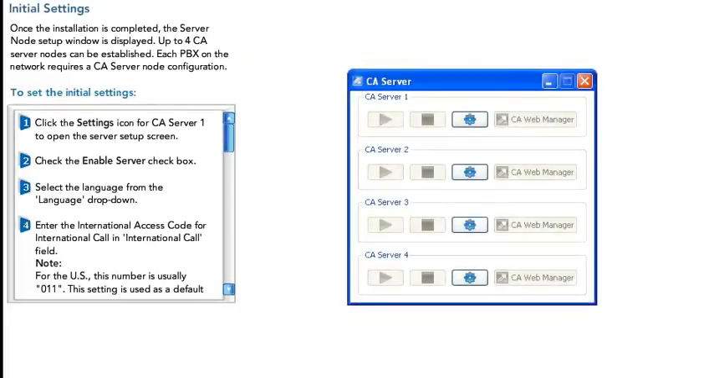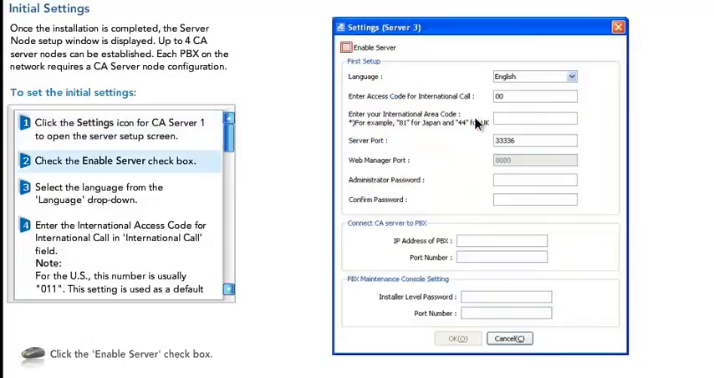After installation of the CA server, the Server Node Setup window is displayed. Up to 4 CA server nodes can be established. Each PBX on the network requires a CA server node configuration. Let's see the procedure to set the initial settings for CA Server 1. First, click the Settings icon for CA Server 1 to open the Server Setup screen. On the Settings Server 1 screen, click the Enable Server checkbox to enter the information for server mode.